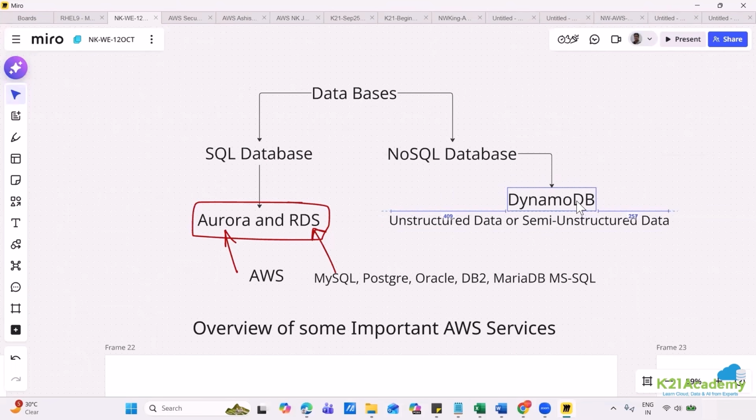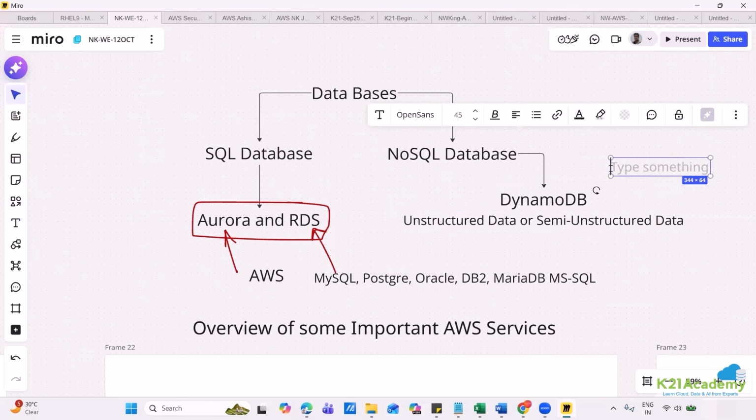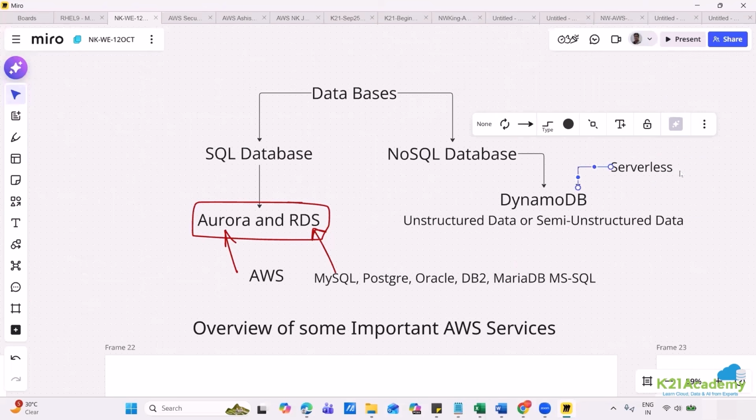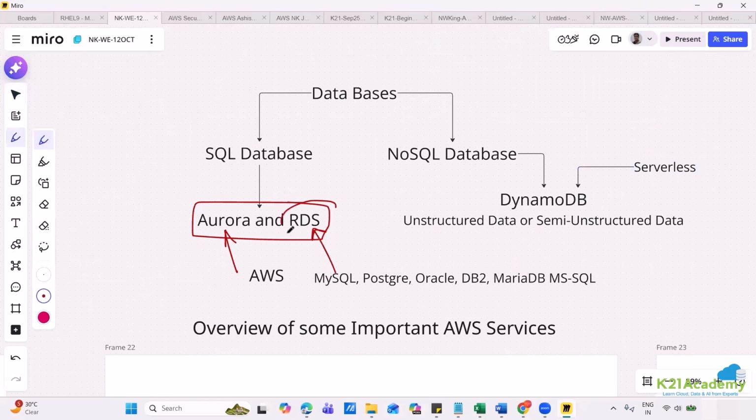If you have unstructured or semi-structured data, where will you store it? You will store it in DynamoDB. DynamoDB is serverless. In DynamoDB, you do not have to create any server; you directly create a table. But in RDS, you will create a server first, just like an EC2 instance.